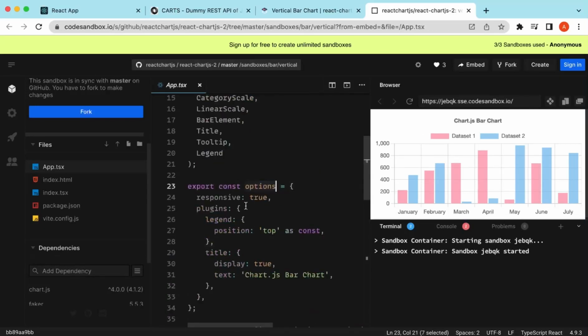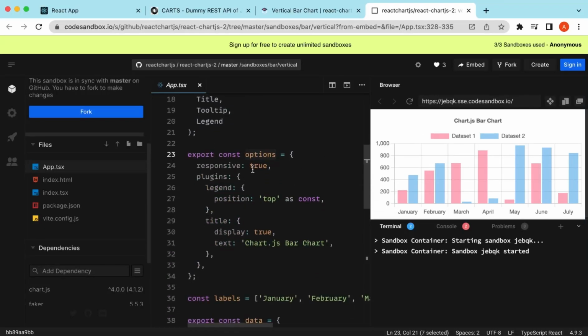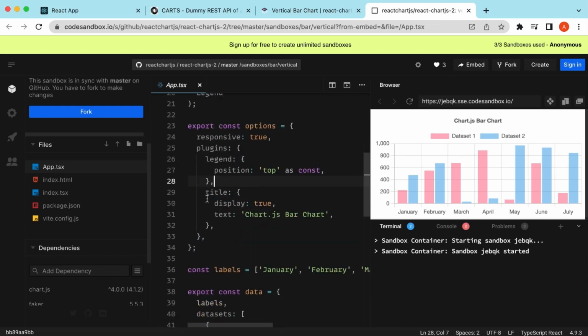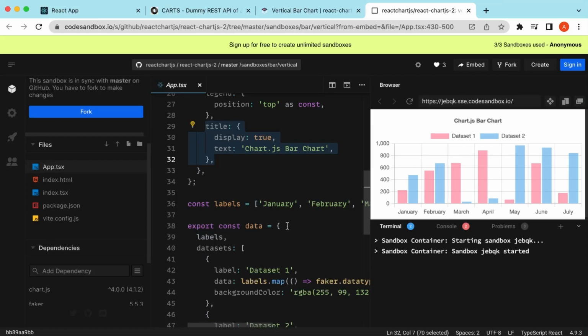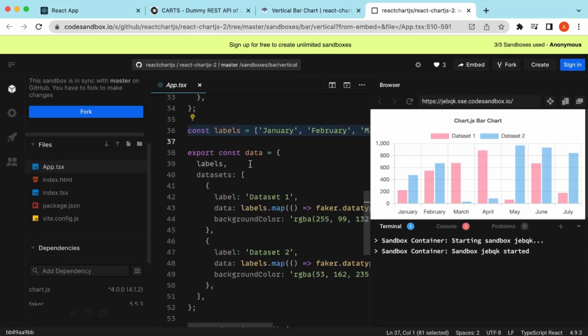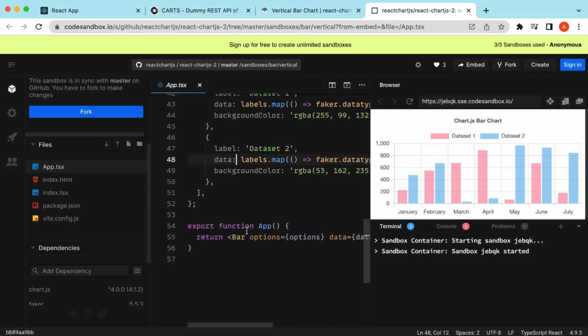After that we have some options, like whether this chart will be responsive or not, where to show the legend, and what the title of this chart is, like this is a bar chart, right? Then we need to define the labels, like these are months, and then we need to define the data. So these are the data sets, defined here, right?